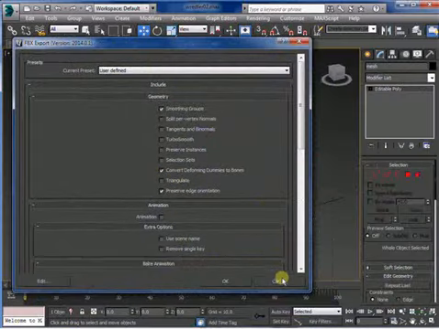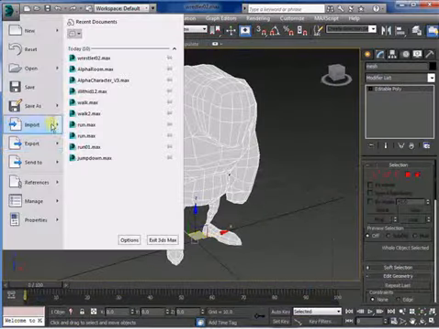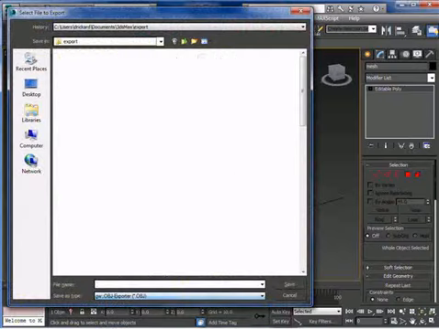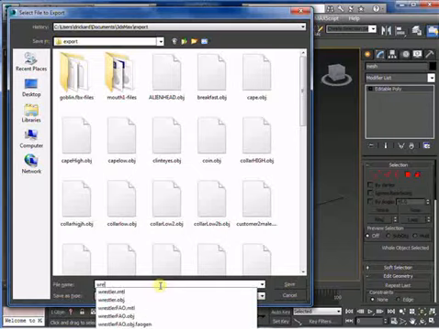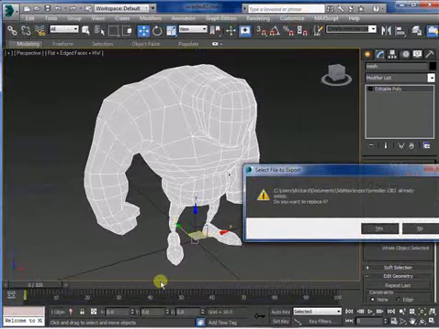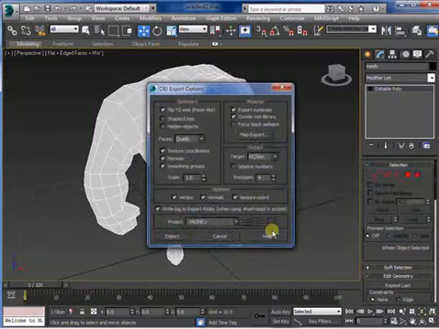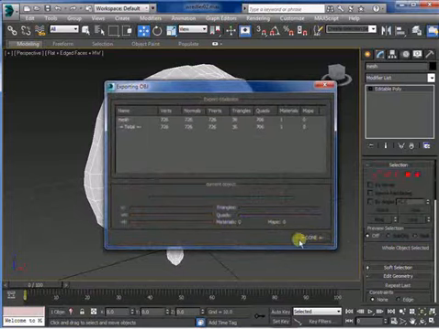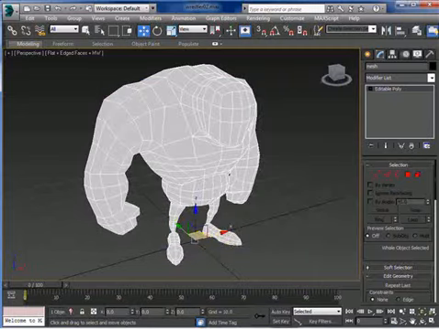Oh, sorry, I was exporting as an FBX. Let me reset that here. Export selected as an OBJ. There we go. Wrestler. Yes, I'll replace that. Okay, done. So that's done.